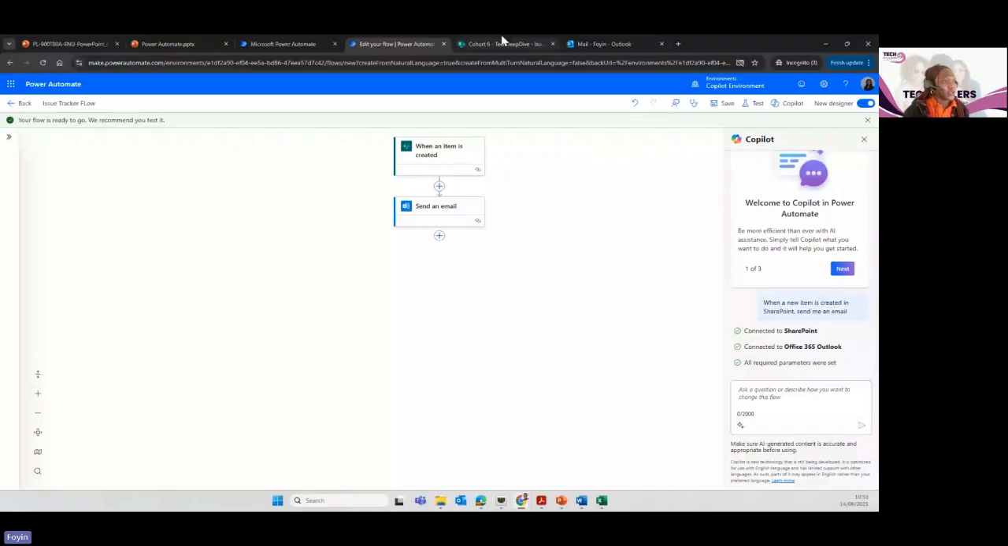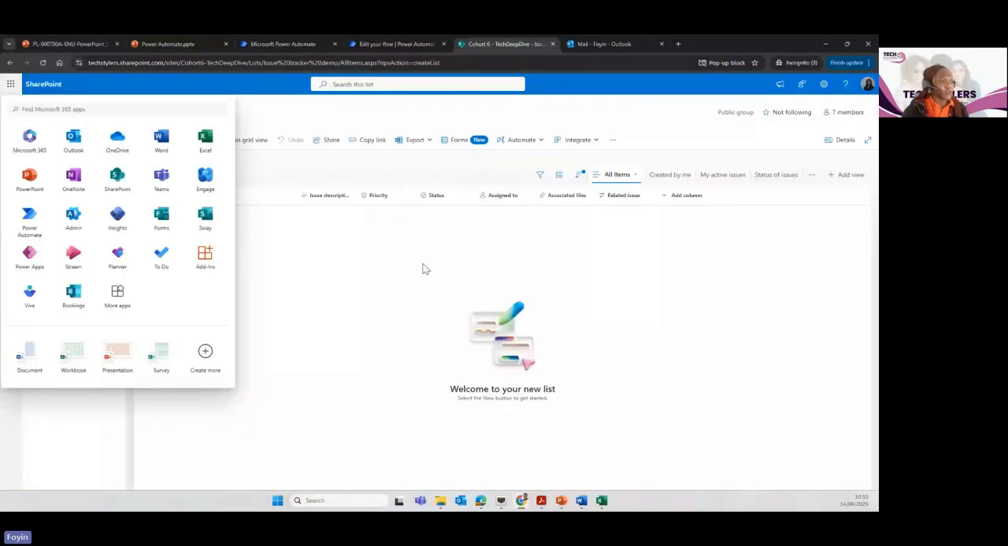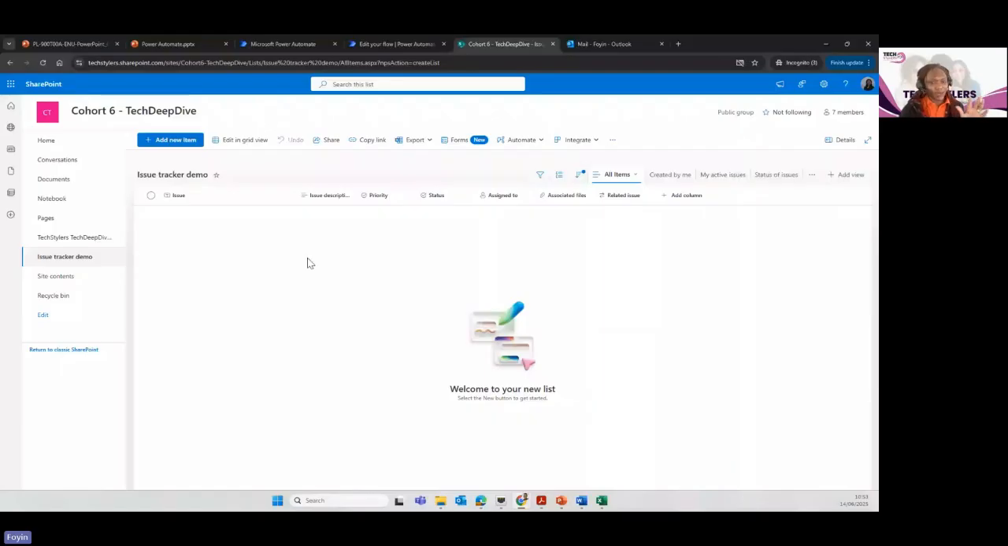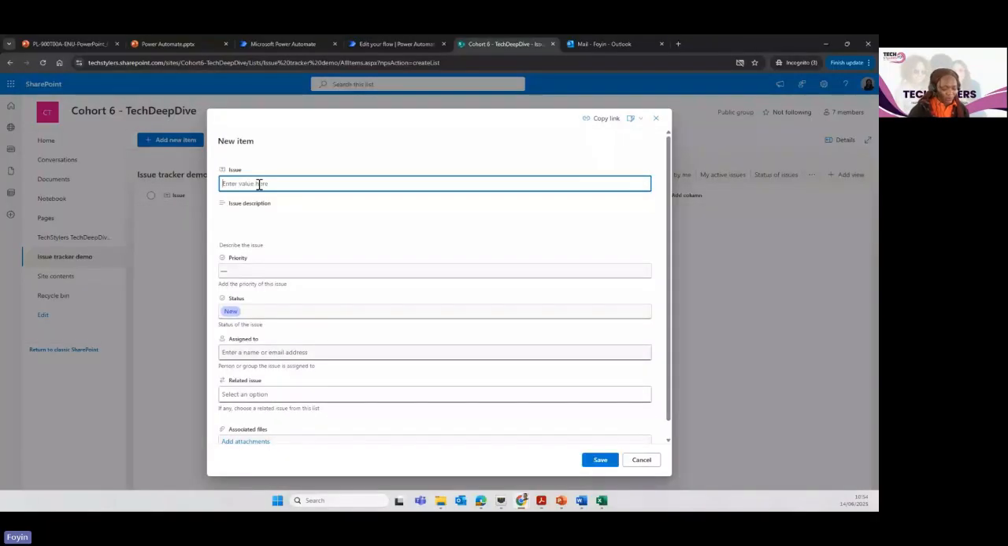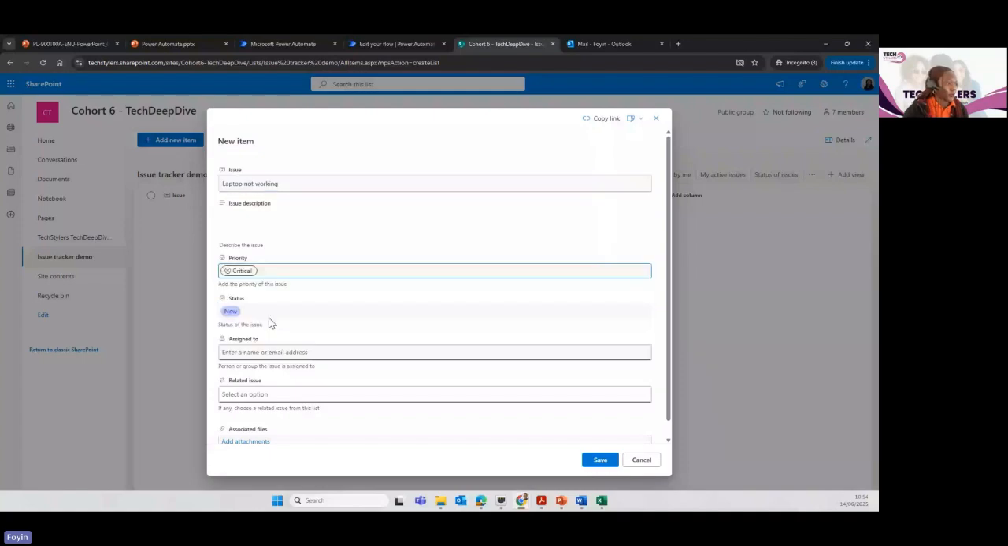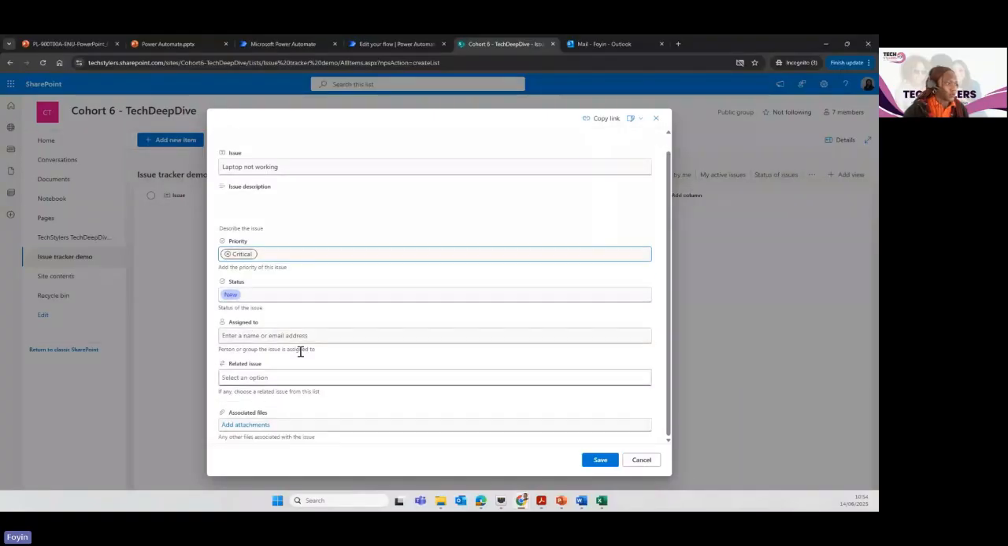So we said when a new item is created, send me an email. So I'm going to come here now. And again, of course, this new item can also arrive from your Power Apps as well. So I'll say new item, laptop not working. So we just imagine that this is an IT issue tracker and one of your users is filling your form, and I said the laptop is not working. I need it to be fixed. So I'll save this.